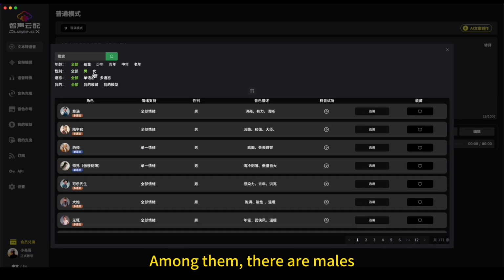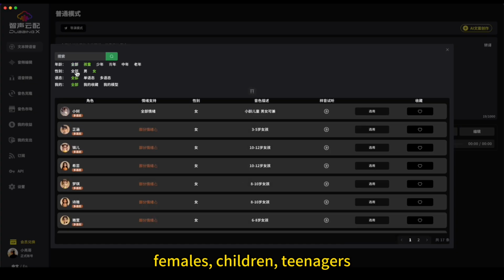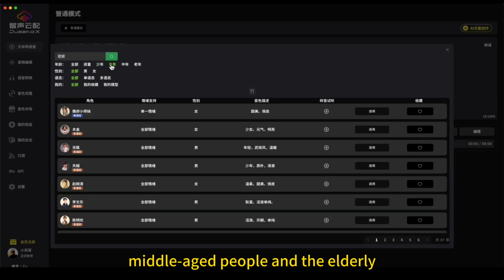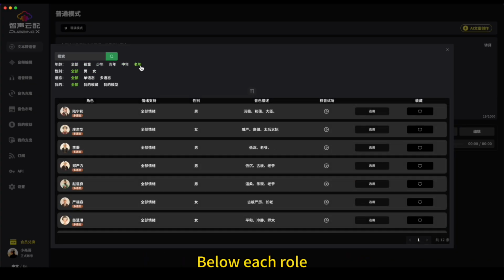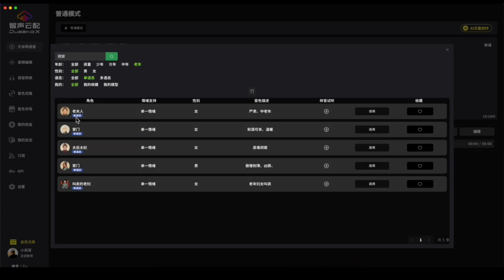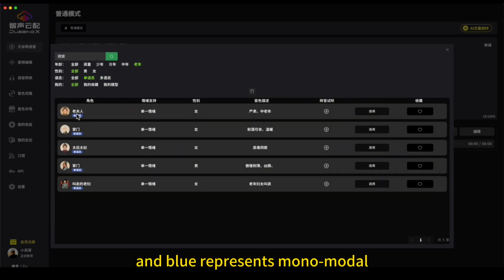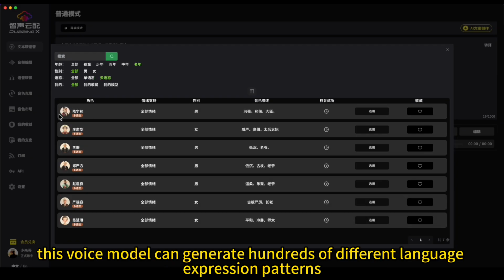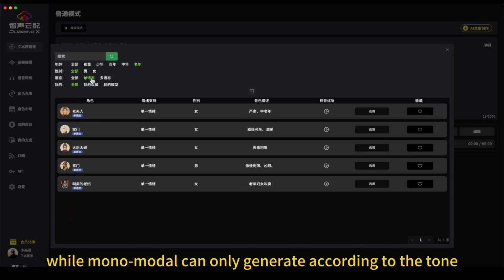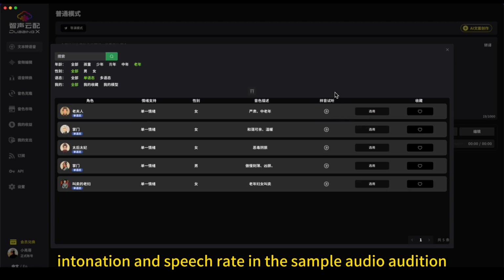Among them, there are males, females, children, teenagers, young people, middle-aged people, and the elderly. Below each role, there is an orange or blue label. Orange represents multimodal and blue represents monomodal. The so-called multimodal means that this voice model can generate hundreds of different language expression patterns, while monomodal can only generate according to the tone, intonation, and speech rate in the sample audio audition.